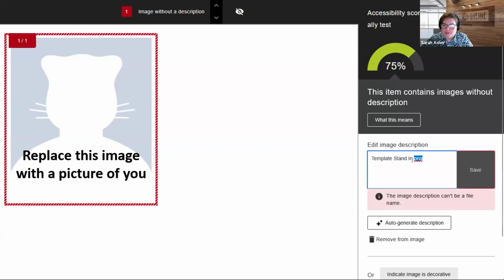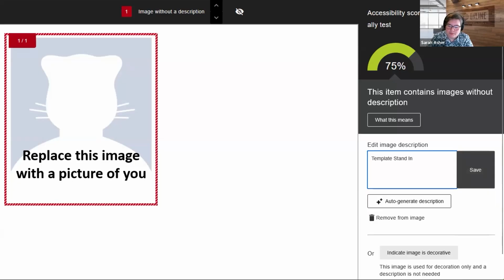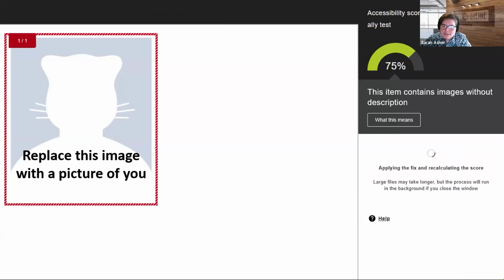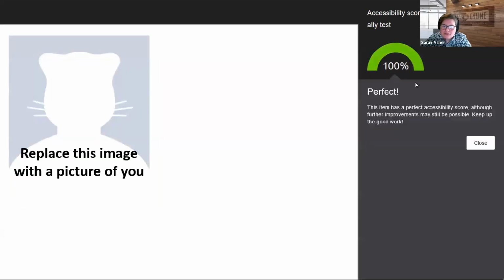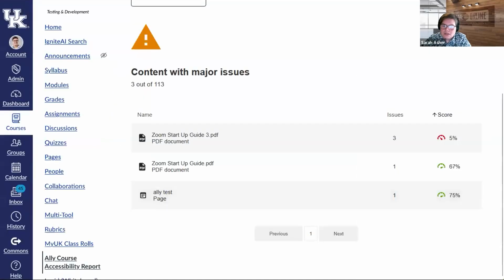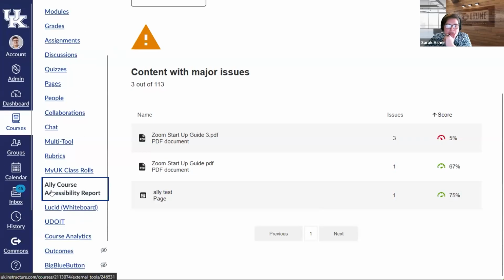So template standard image. For some of them, it could just be an easy add of a few words to improve the score. So this Ally, again, it's called Ally Course Accessibility Report.